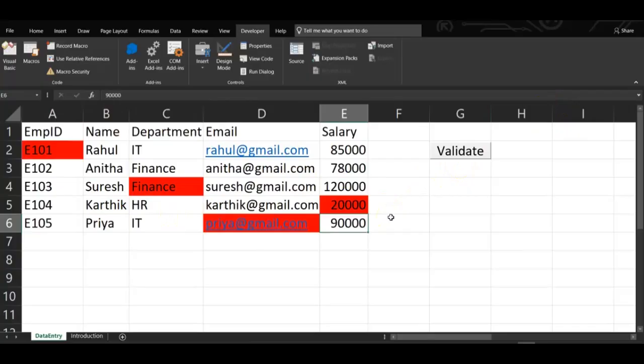So by using this type of scripting, you can reduce a huge amount of errors when you are creating the Excel. You can validate it and you can further take it to the next level.